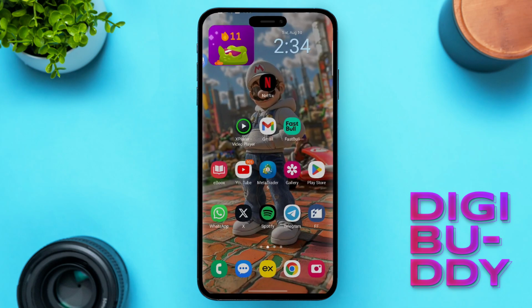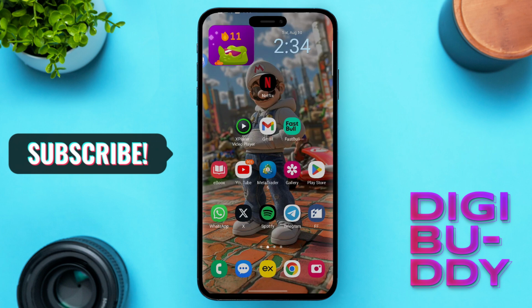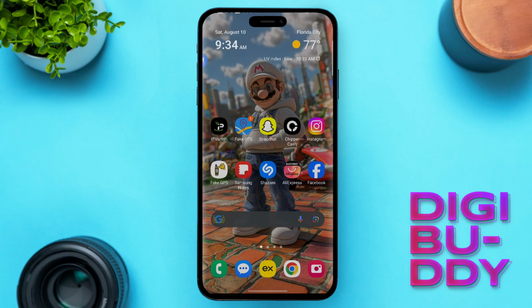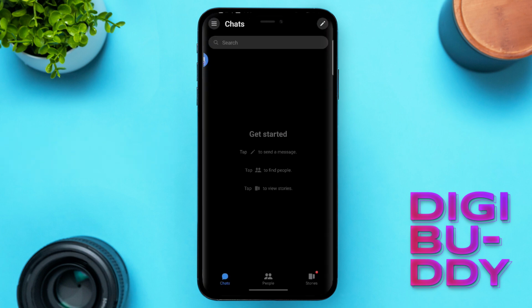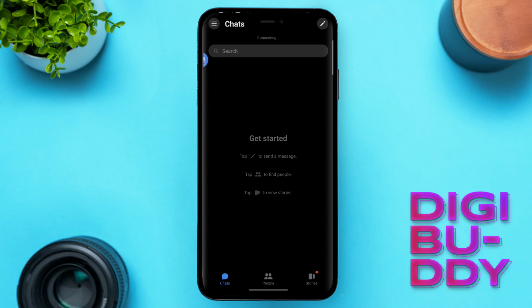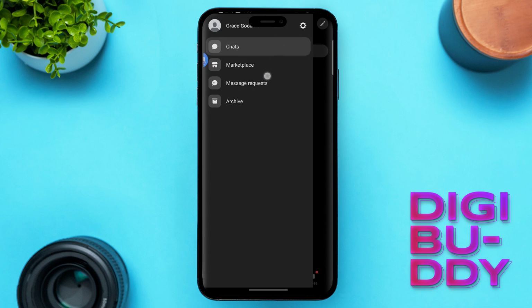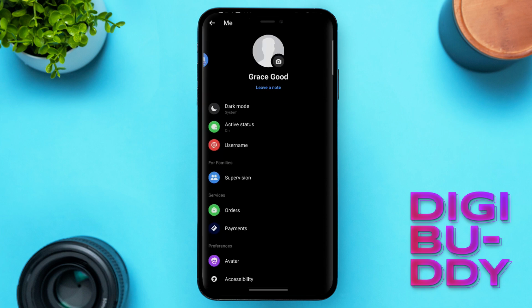I'm going to show you how to deactivate Messenger on your iPhone or Android. So first things first, we're going to head into our Messenger. What you want to do is click on this three-line hamburger menu beside chat. Then you want to click on settings right here.